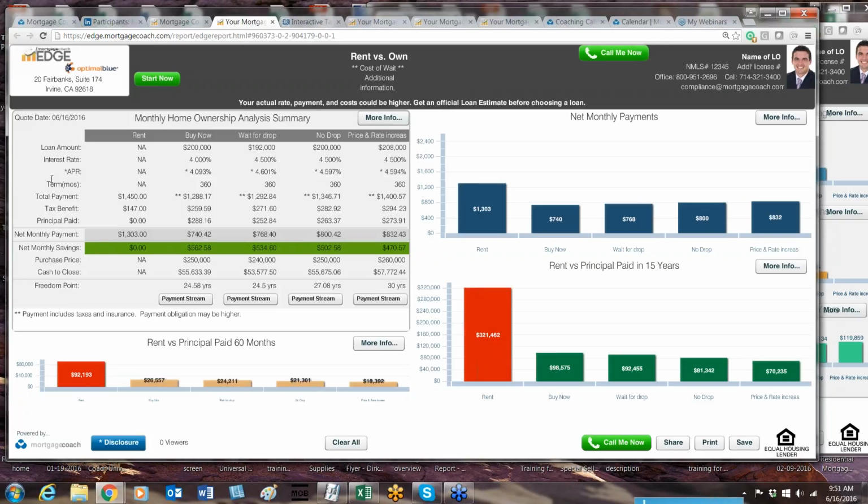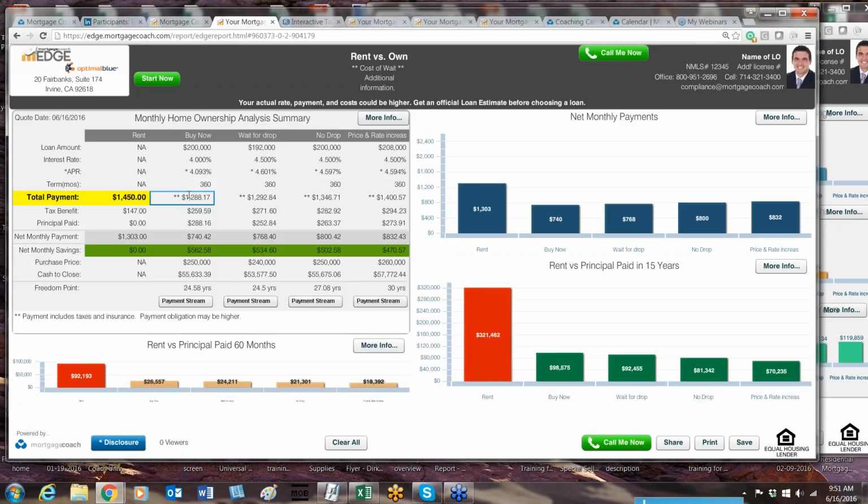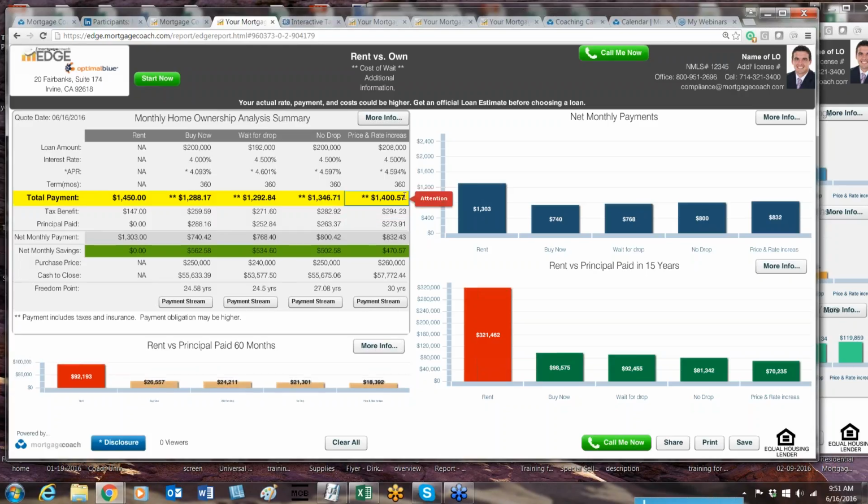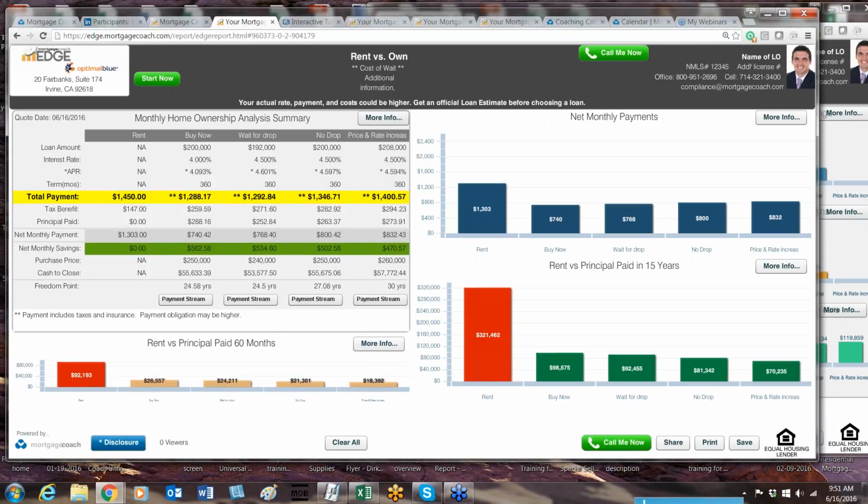So with that, you could see how my total payment for my rent is $1,450. Maybe I should have probably had a less amount, but it gives you an idea of all the different other products. So that's what we're comparing. Even with the higher loan amount, higher interest rate, it's still less than that rent payment. So you can see the differences over to the side, what that net monthly payment savings are.